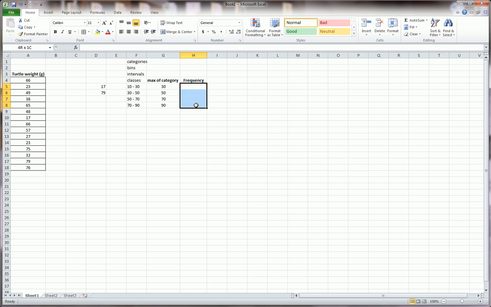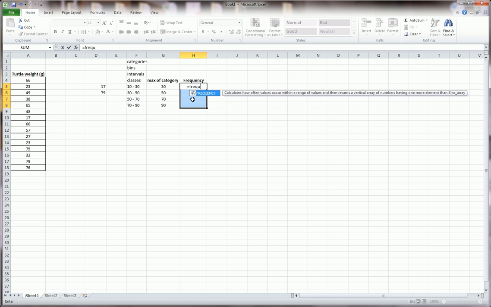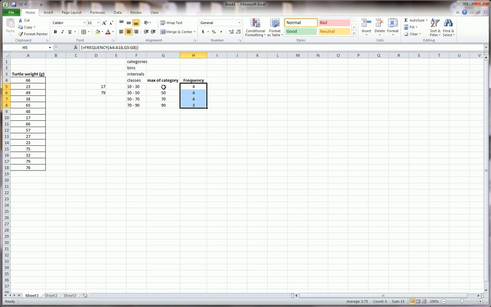I highlight all the cells next to this max of category column. Then I type equals frequency, open parentheses. I highlight the data, comma. I highlight the categories, the max of the categories. Sorry. Close parentheses. Shift, control, enter, not just enter. Okay? Now I have everything I need to make a histogram.